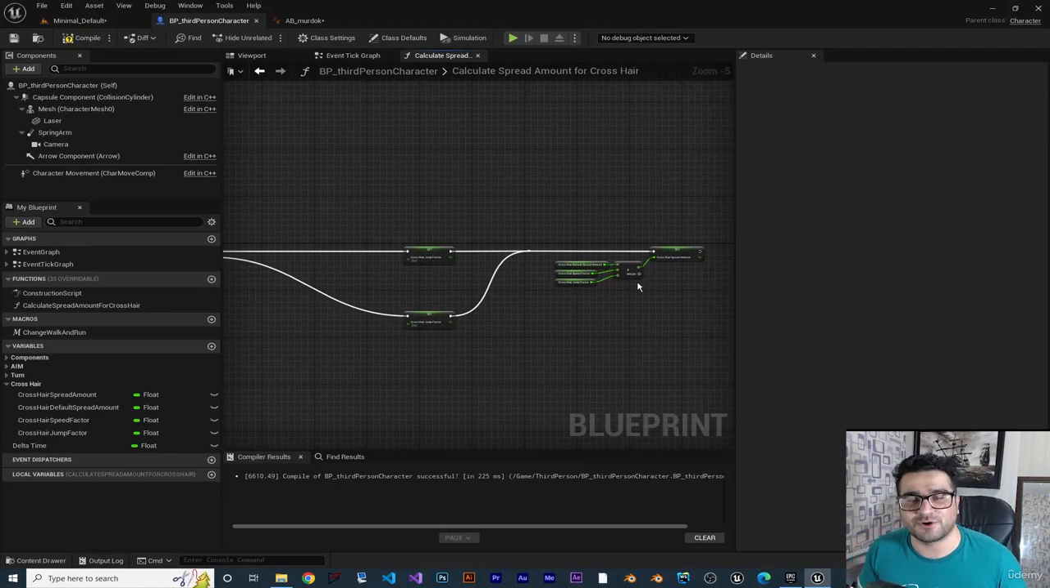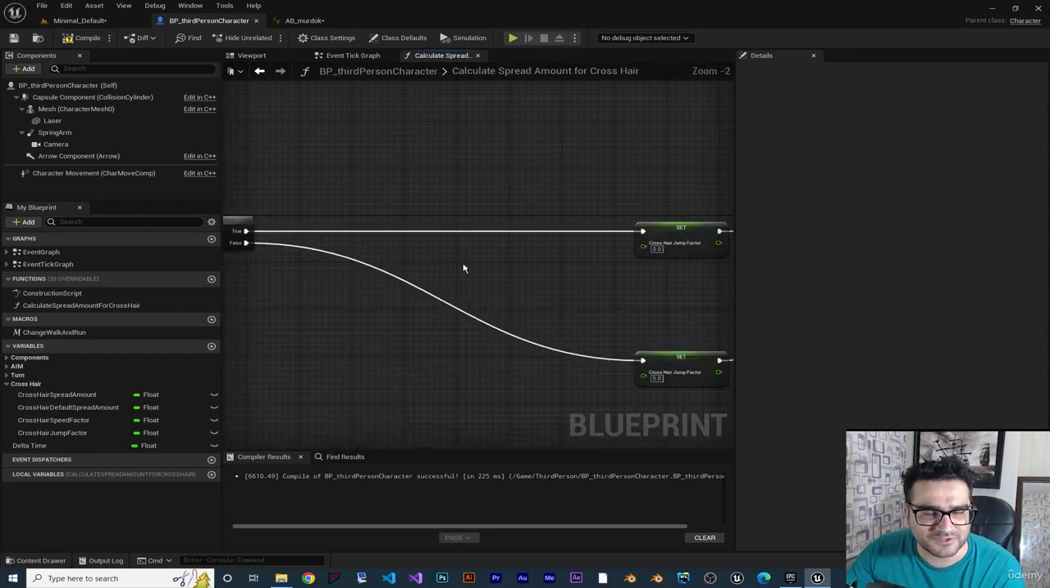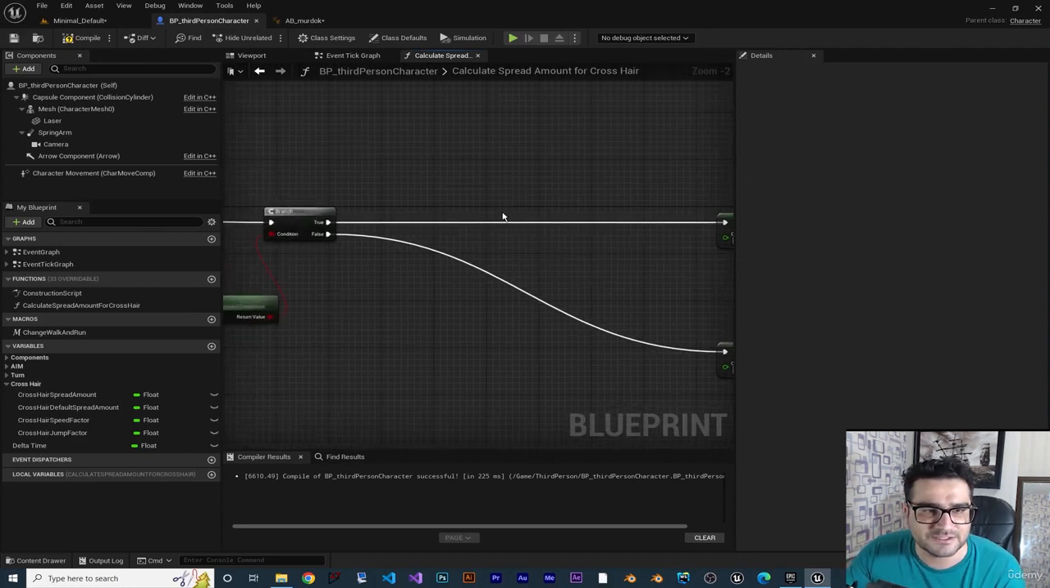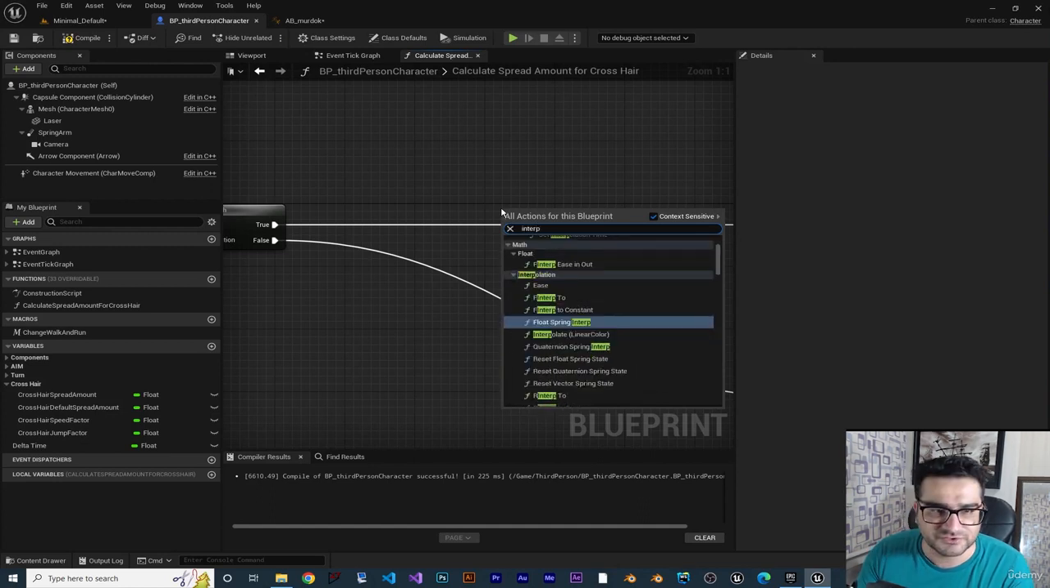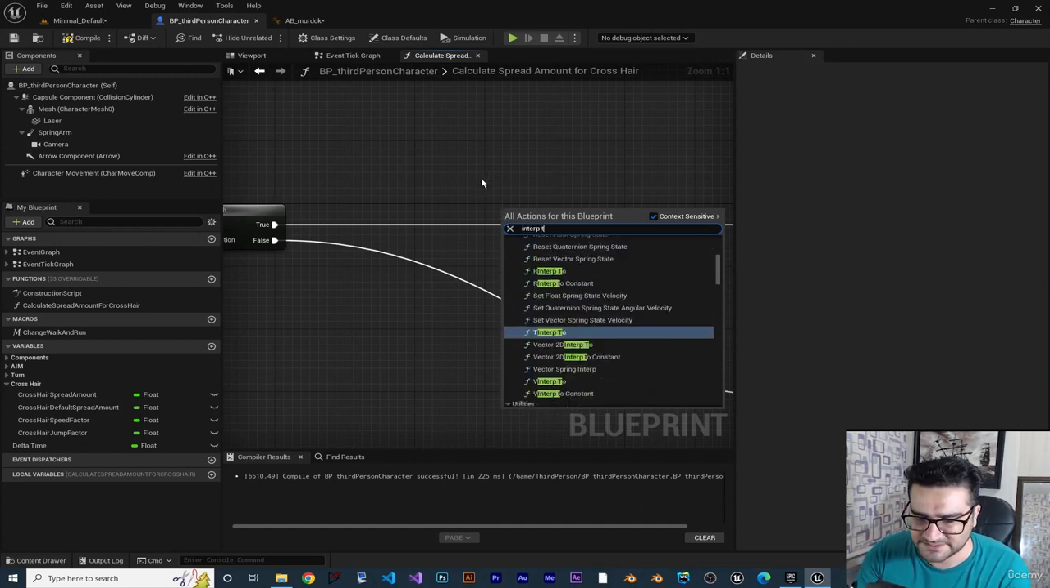Now, let's just talk about the new way to do it, to animate through this spread amount for jumping. And for that, I want to show you a new node, and that is called, let me right click in here, it's called interp 2. So let me search interp 2.